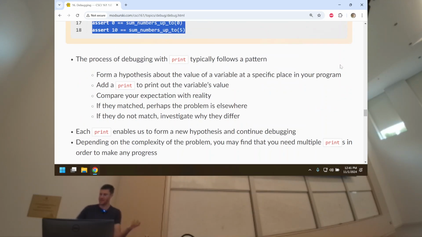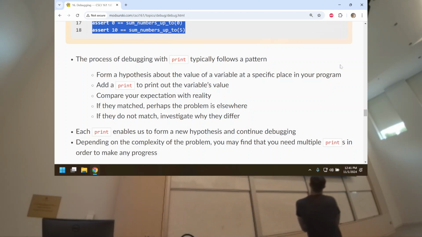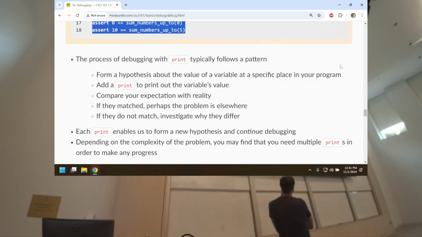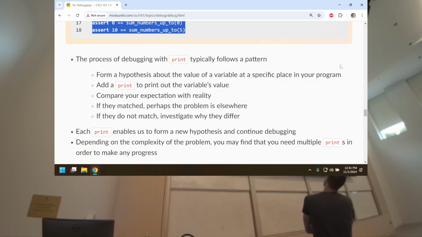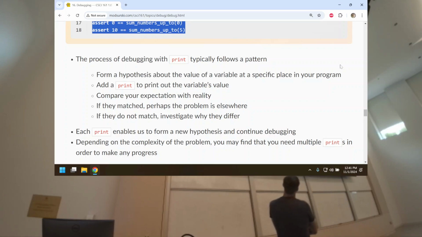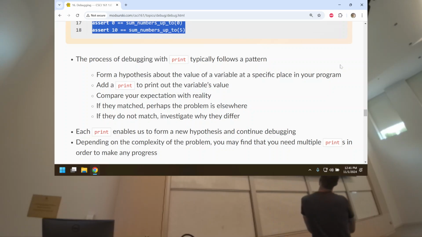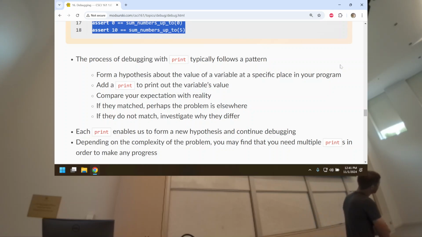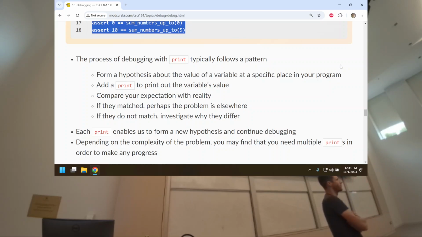Yeah, so the process follows a typical pattern. Form a hypothesis about what you expect the variables to be at a specific part of your code. Add a print and print out those values. Hit run, compare your expectations to reality. If they match, the problem might be elsewhere. If they don't, interesting. Let's follow that brainwave.